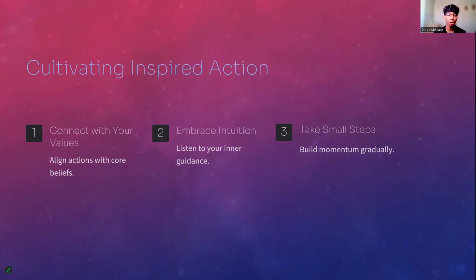3. Taking small steps. Build momentum gradually. This means that the importance of starting small and building momentum over time is highly necessary. Big goals, like I said before, can be overwhelming, but breaking them down into smaller and manageable steps makes them less daunting and allows for consistent progress. Each small step forward fuels motivation and inspiration. In essence, these 3 steps act as a 3-step process for cultivating inspired action.